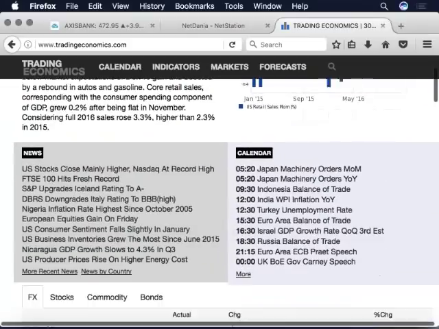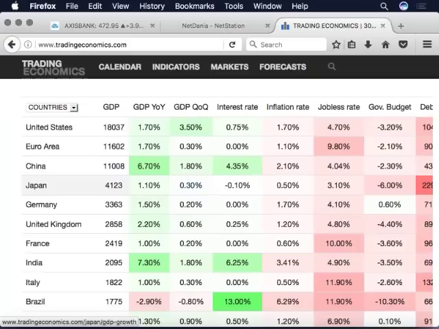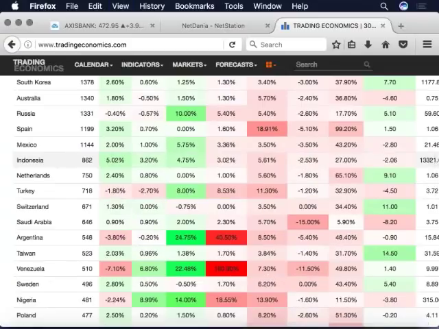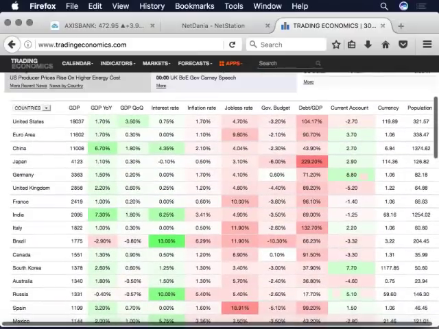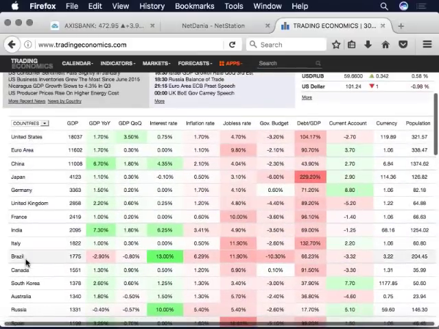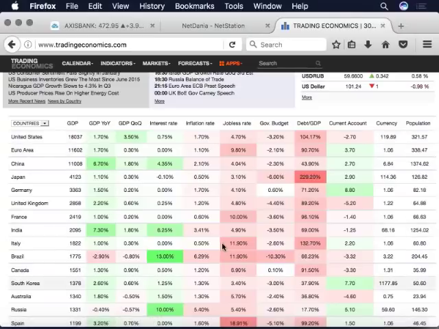When you come to TradingEconomics.com, as you go down a little bit, scroll down, you will find this kind of a table where you have names of various countries, GDP, GDP Y on Y, क्वार्टर ऑन क्वार्टर, उस देश का इंटरेस्ट रेट क्या चलता है, उस देश का इन्फ्लेशन क्या है, जॉबलेस रेट क्या है, गवर्नमेंट बजट क्या है, फलाना. तो all from a macro point of view.